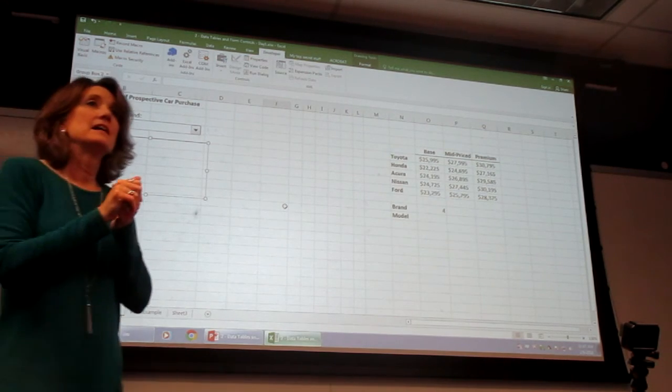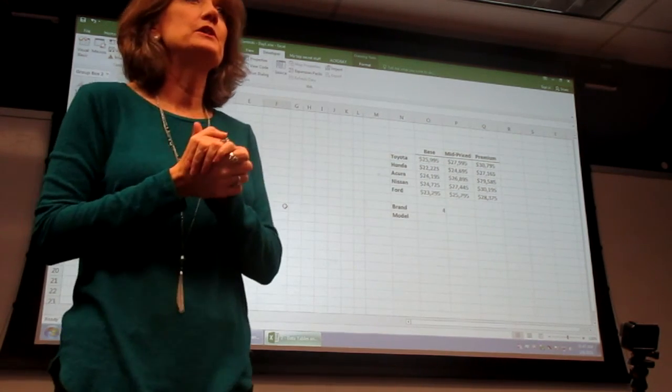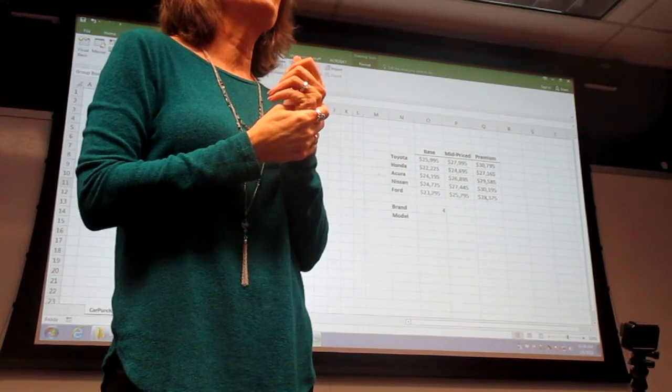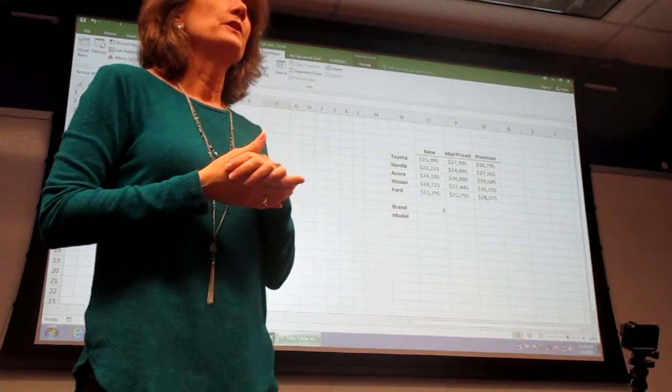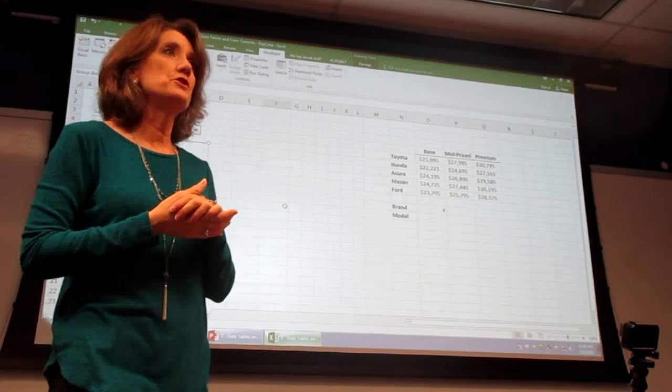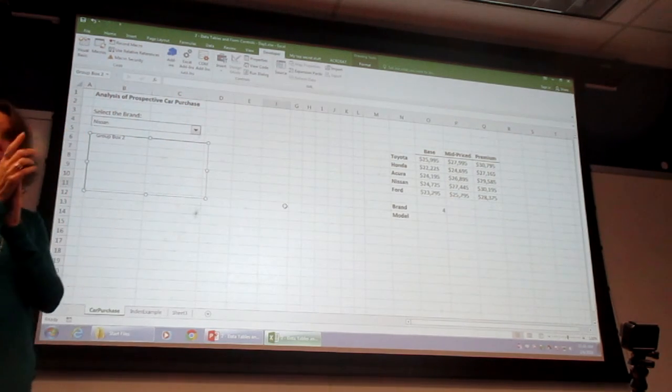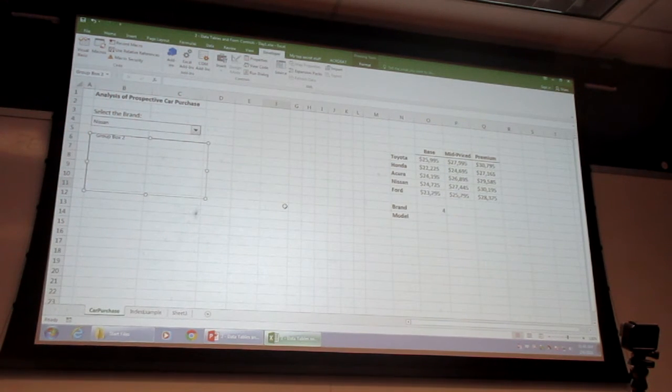Yes? On the Mac, I don't see. You don't see something called group box? Did you find it, so you can show her where it is. Okay.